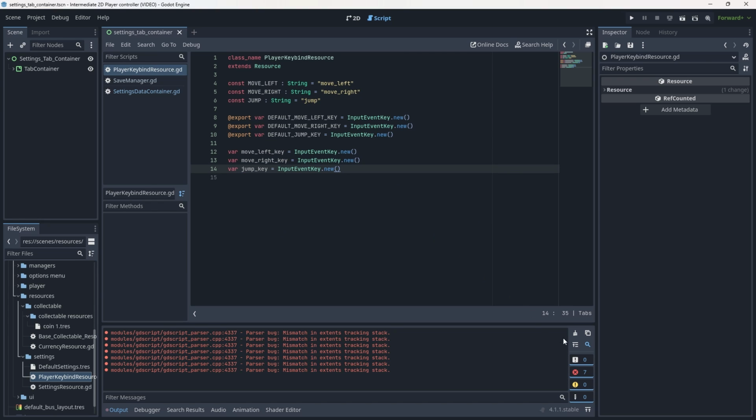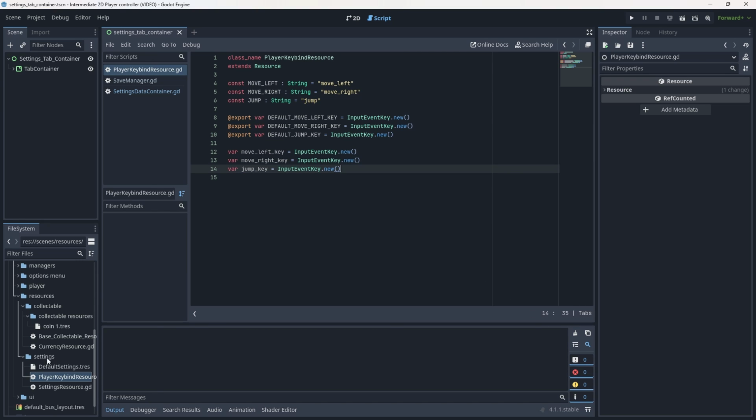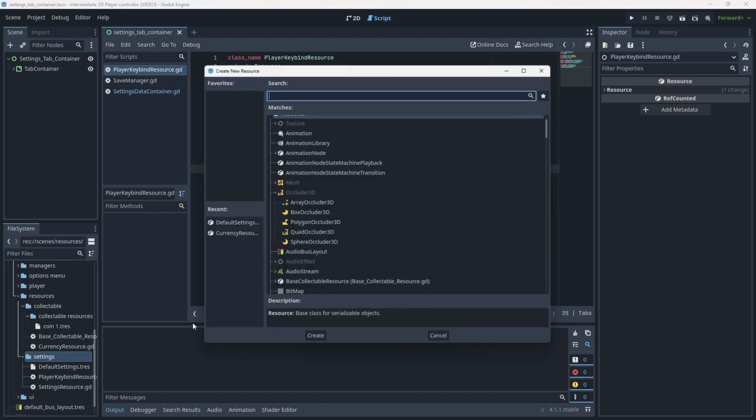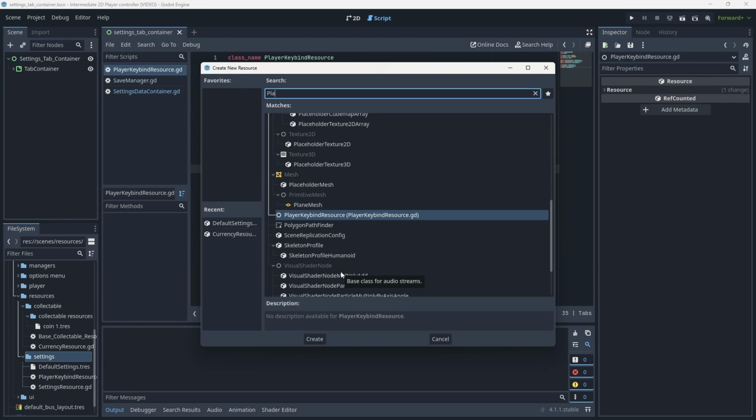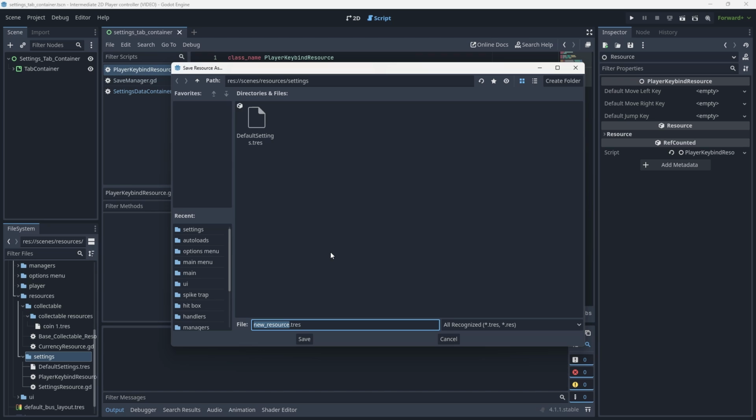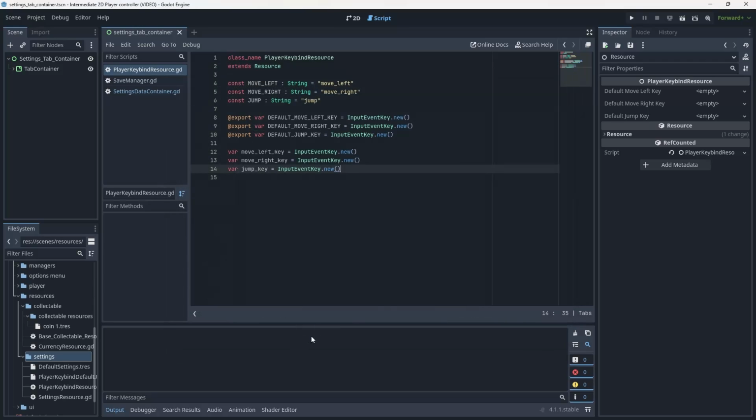So I'm going to hit Control S and save. And then I'm going to go down into settings, and I'm going to create a new resource, and it's going to be of type player keybind resource. And I'm going to call this player keybind default, and I'm going to hit save. Now, if I click that player keybind default, you'll see we have the default move left key, default move right key, and default jump key.